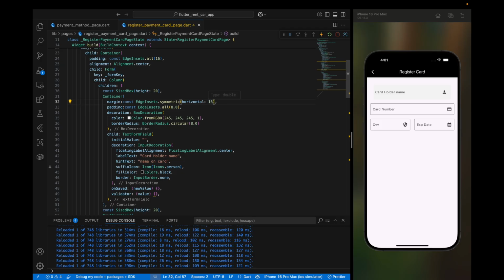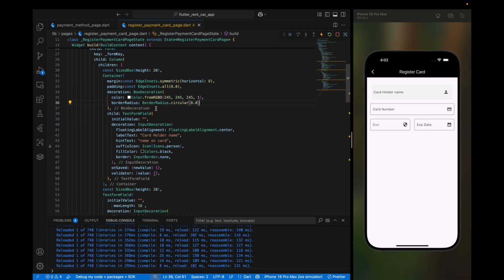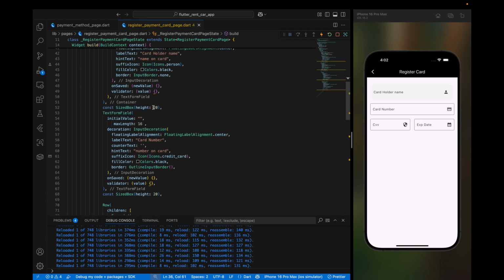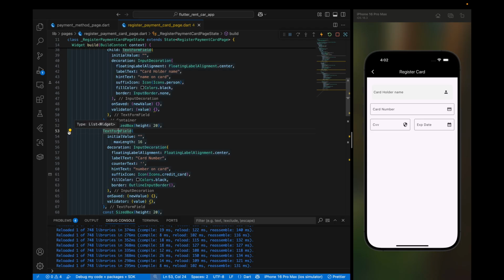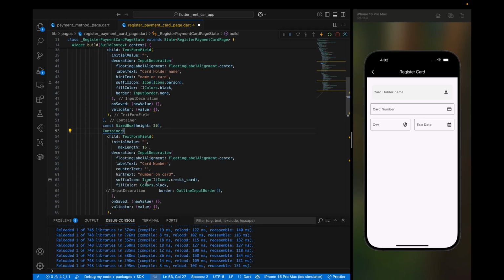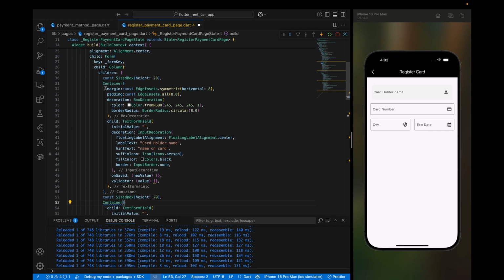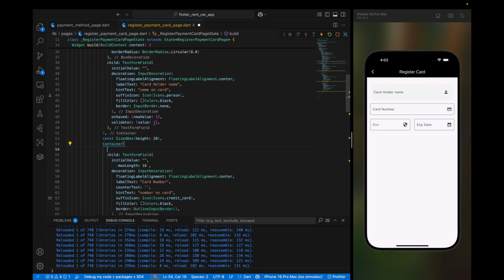Let's change the value right here to be 8. So let's do the same thing. Come right here, wrap with a container widget. Then copy all these properties and assign them to this container widget right here.